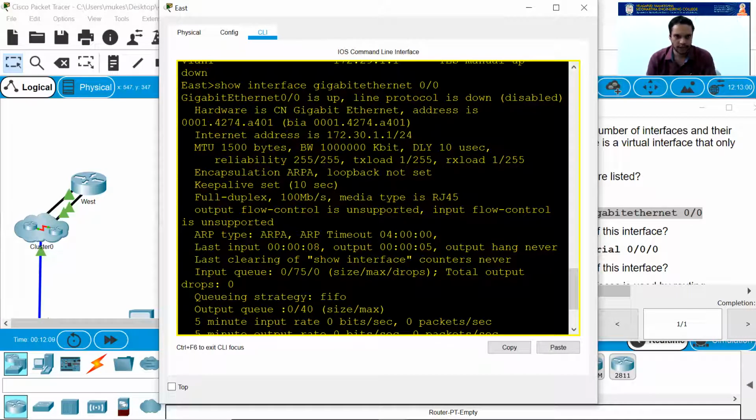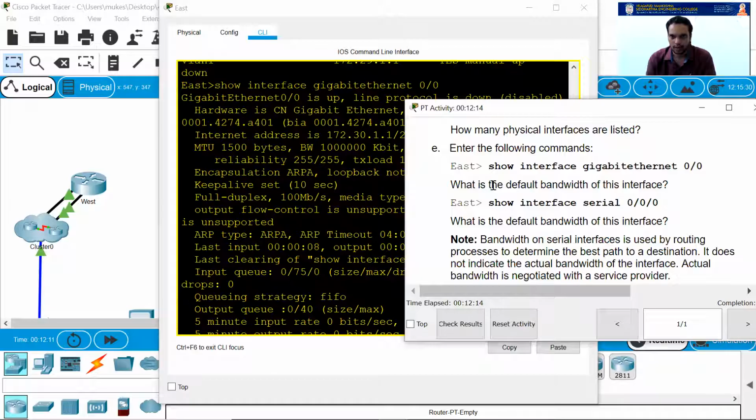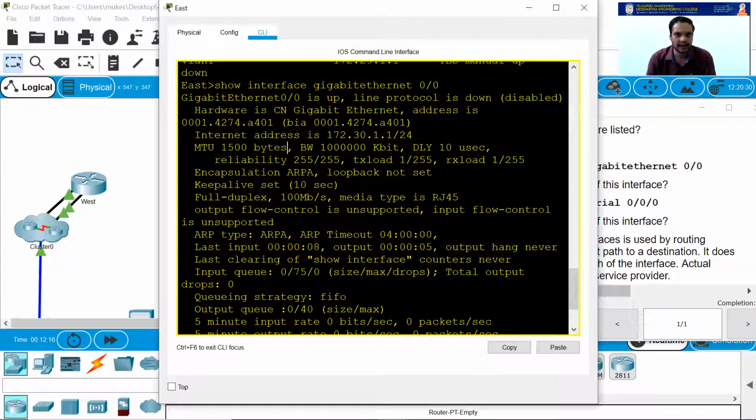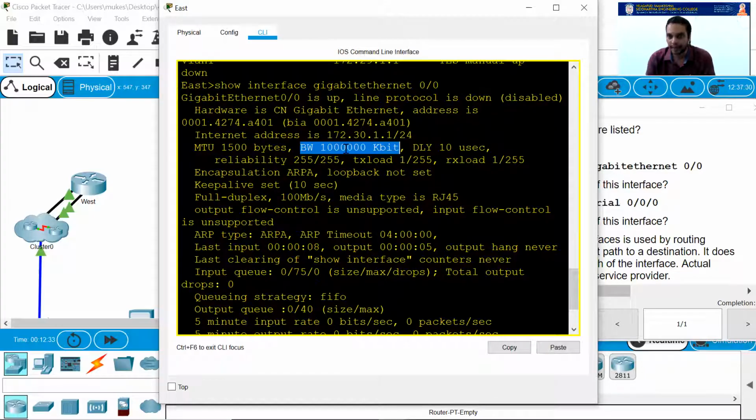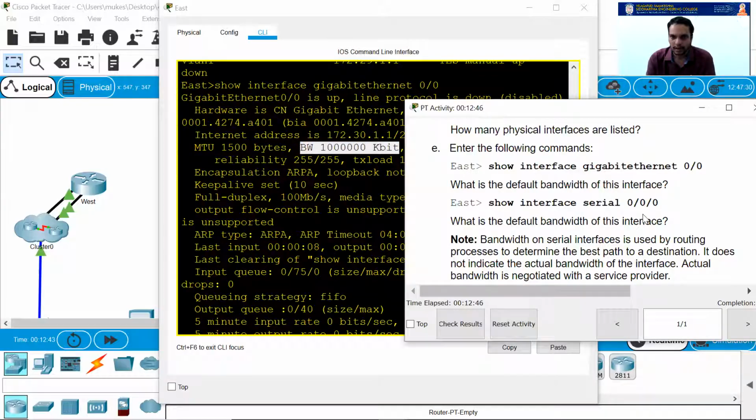So now check it out. What is the question? What is the default bandwidth of this interface? In all this data, you have to find out where the bandwidth is. It is given saying that the internet address is this, the MTU, maximum transmission unit, is 1500 bytes, and here is your answer. The bandwidth is in kilobits, or simply to say 1000 Mbps. If you calculate it correctly, Mbps is 10 to the power 6, kilobits is 10 cube. Okay, so it's 10,000 Mbps.